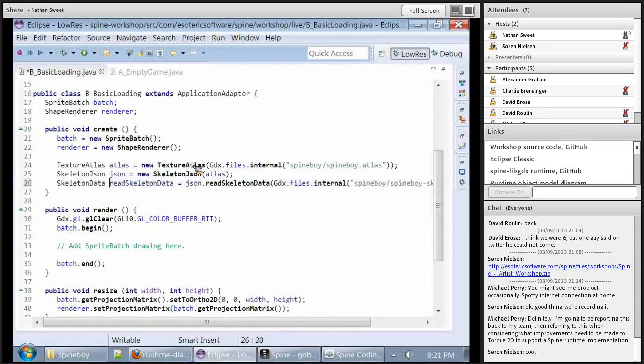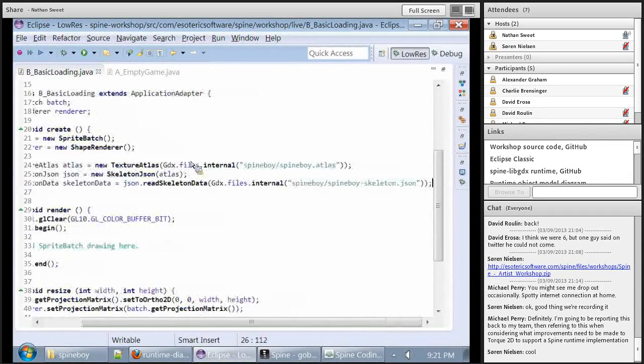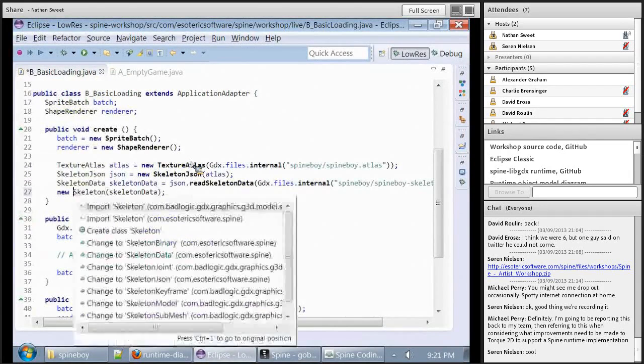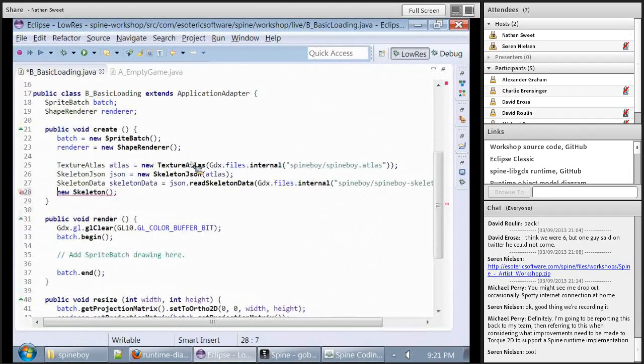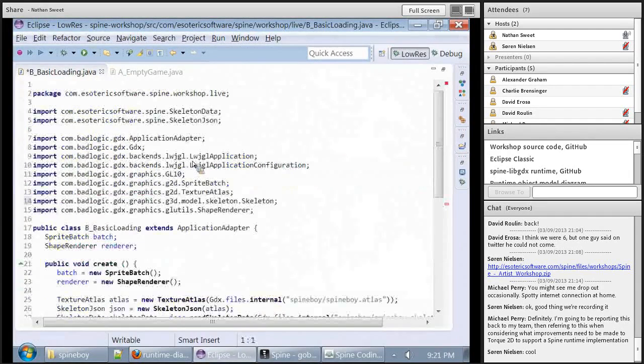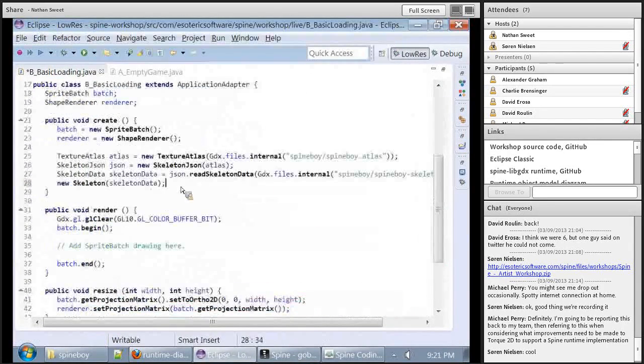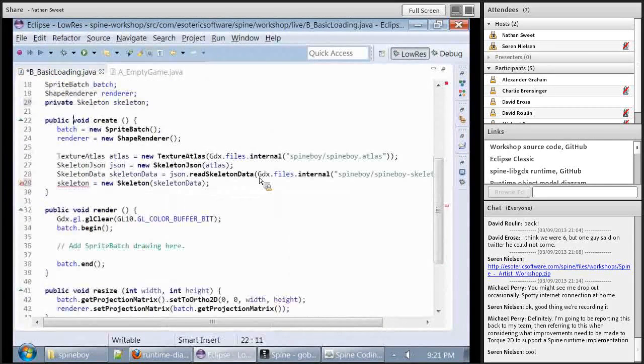This method returns a skeleton data instance, and the skeleton data holds all of the bind pose information for the skeleton. So now we want to create an actual skeleton instance, and this is what we'll be drawing. libgdx has a skeleton class, so you have to be careful when you import to choose the Spine skeleton class. So now we have a skeleton. We can draw it.